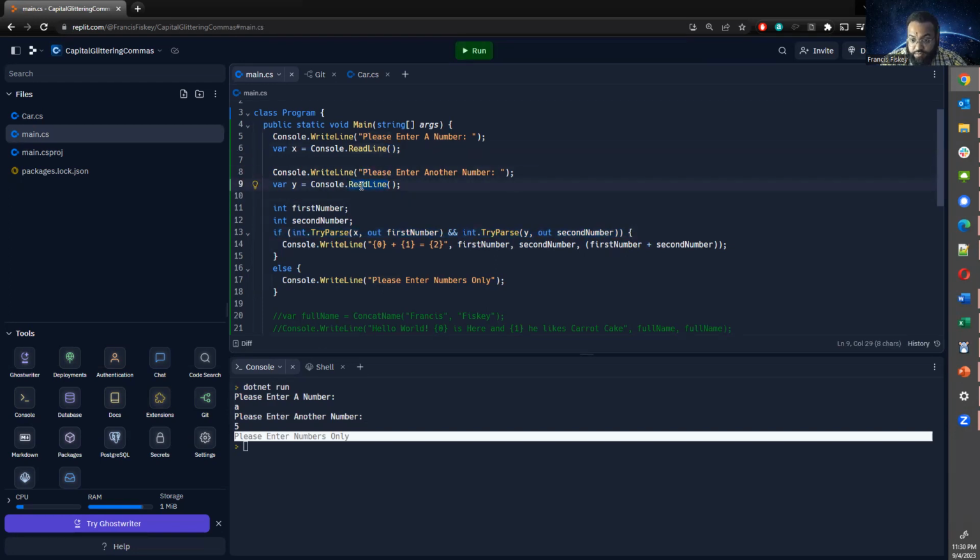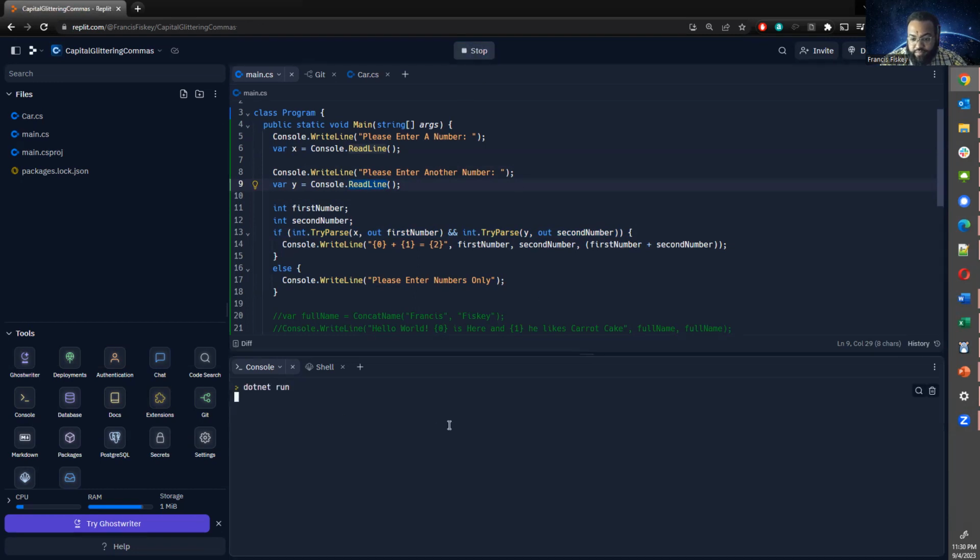They were something else. Let's test the happy path. The happy path means the path that the user is supposed to take. This time we'll do other numbers. Let's say 5 plus 5. And there you go. We got the value.